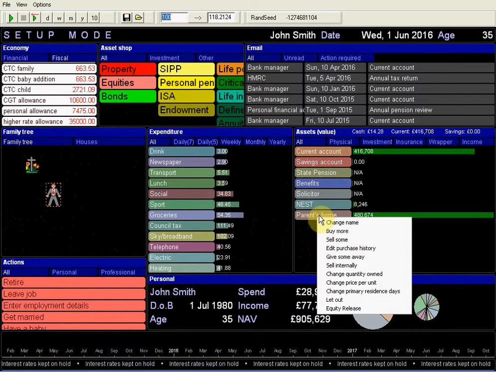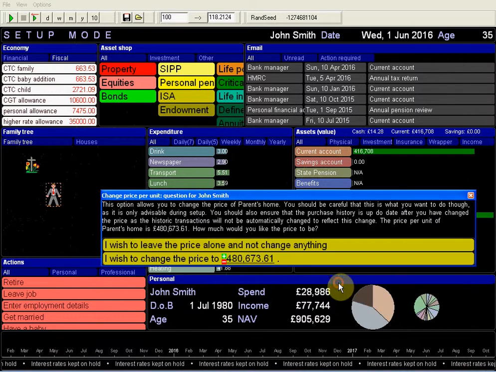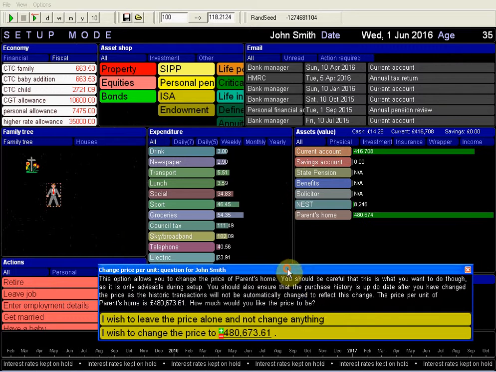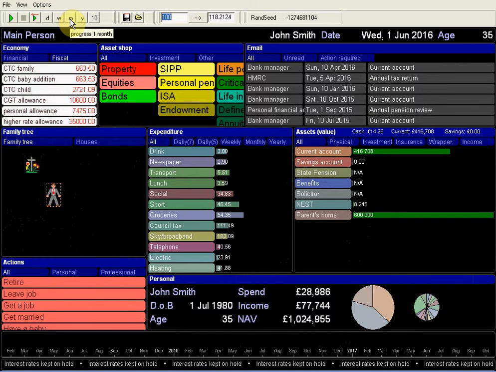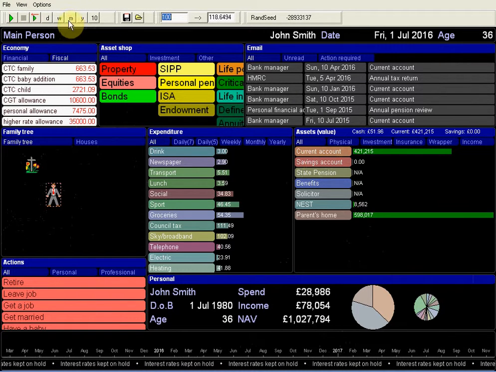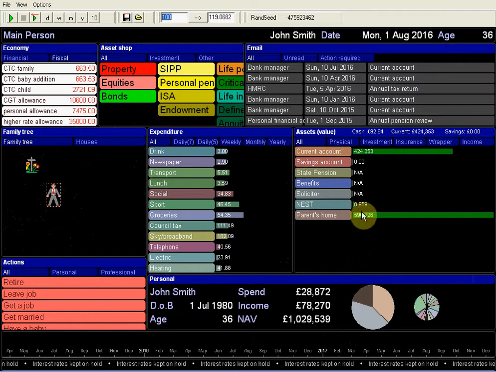So I go into setup mode and choose change price per unit, and that comes up with the current price of the house, the same as we've got there. I'm just going to assume it goes up to £600,000 in value. Now I come out of setup mode. Let's move forward another month, and you see the price is now varying with the market movements. It's gone down to £596,000.